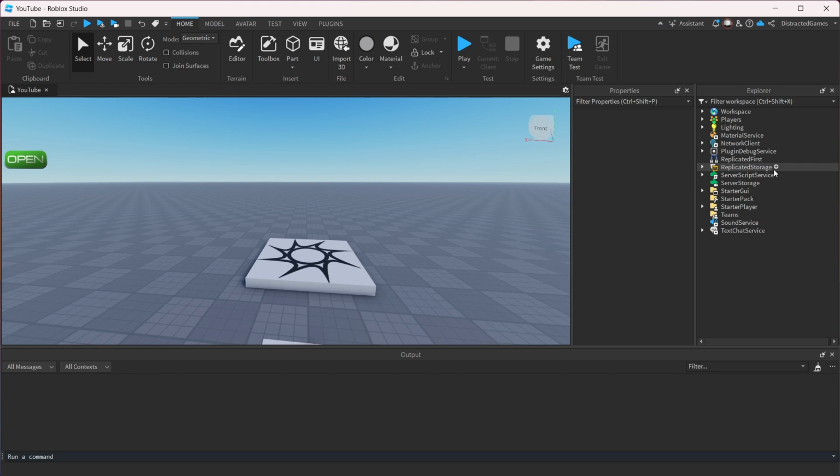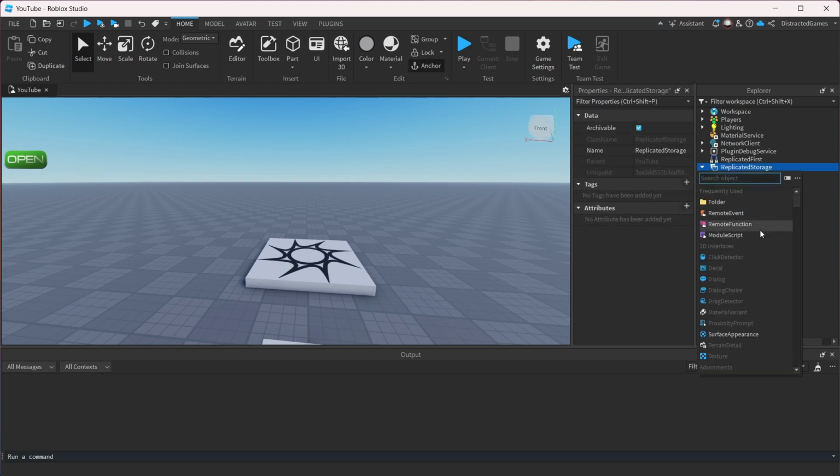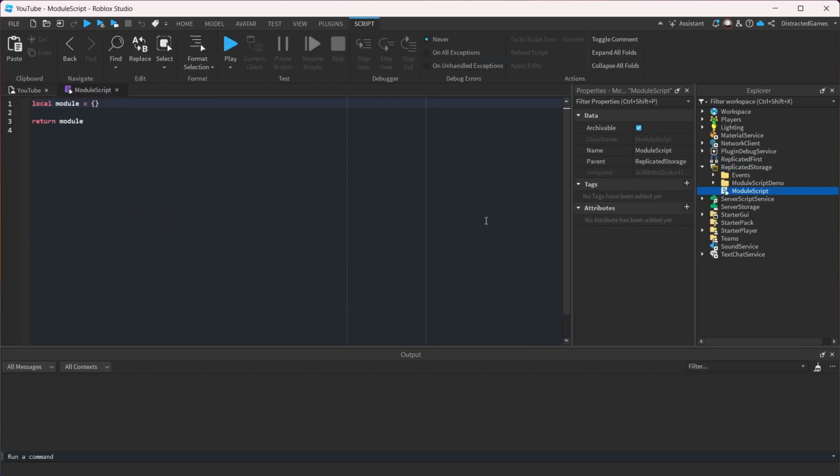I'm going to go ahead and create this module in our replicated storage, and you can ignore some of the other things that I have in here. That is for a demo we're going to be going over at the end of this video. So I'm putting it here, of course, because some module scripts like this actually want to be accessible to both the server and client for reasons we'll cover in a bit.